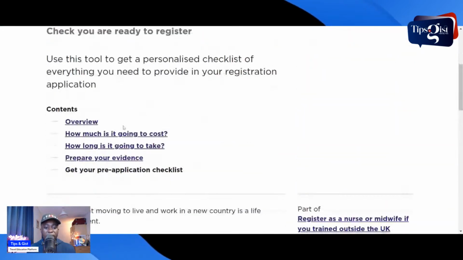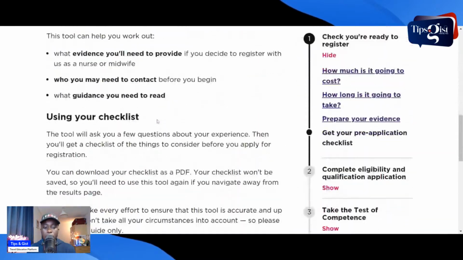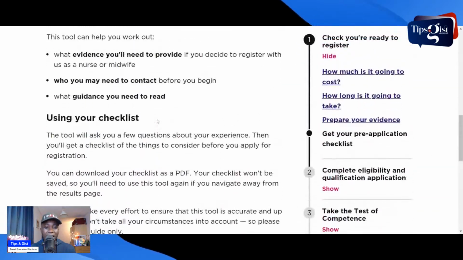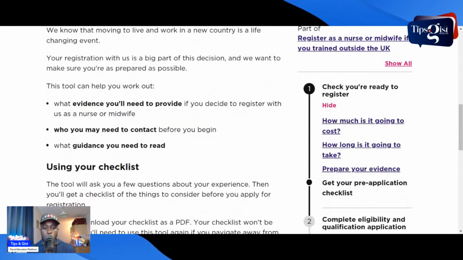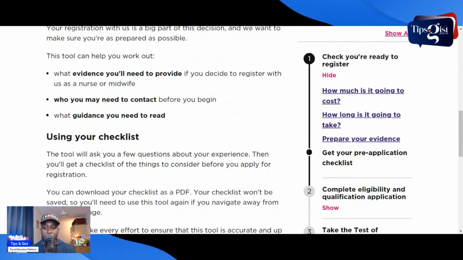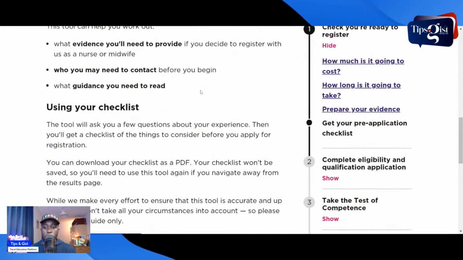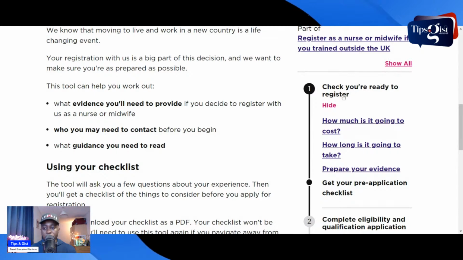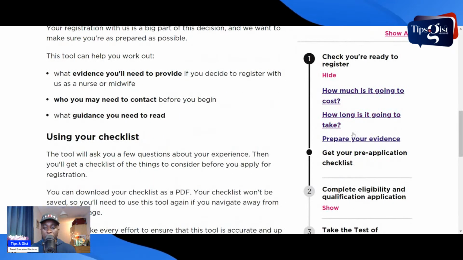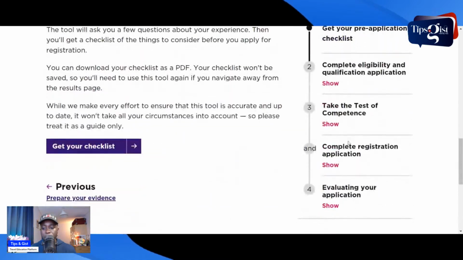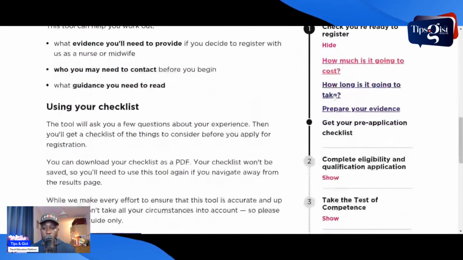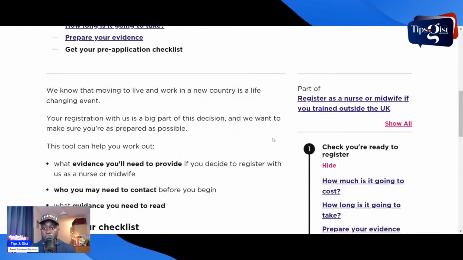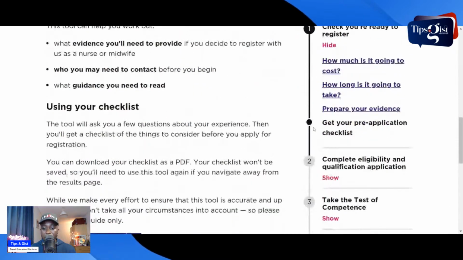With the pre-application checklist, they are going to tell you the exact thing I told you yesterday: how long it is going to take, how much it is going to cost you, and the different examinations that you are going to do. You can see on my right-hand side, it says check if you are ready to register, how much is it going to cost, how long is it going to take, prepare your evidence, take your examinations and a whole lot. You can just go through one after the other if you wish. But if you are ready to register, then you just click I am ready to register.